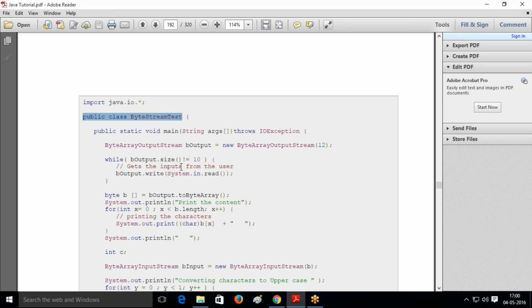Then while bOutput.size is not equal to none, that means it is not containing the 10 bytes. So bOutput.write; we have to write with the help of bOutput.write(System.in.read). And then taking the next variable, the byte array b, that is bOutput.toByteArray. Then System.out.println to print the content. This line will be displayed by using System.out.println. Then for int x equals 0, x is less than b.length, x plus plus.